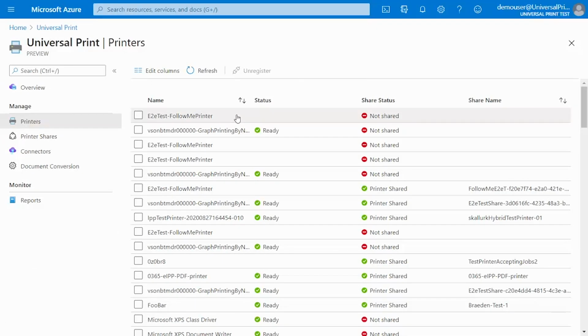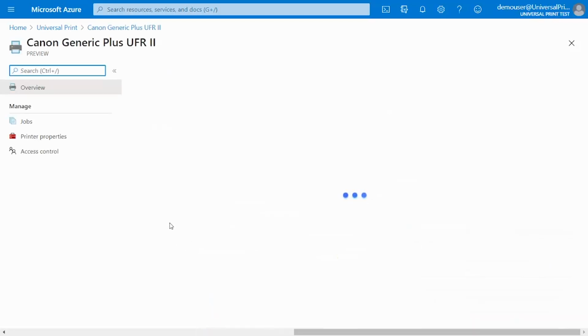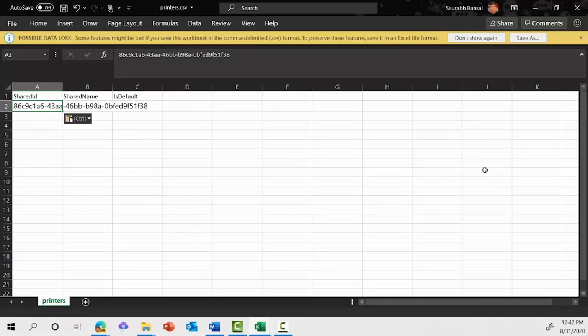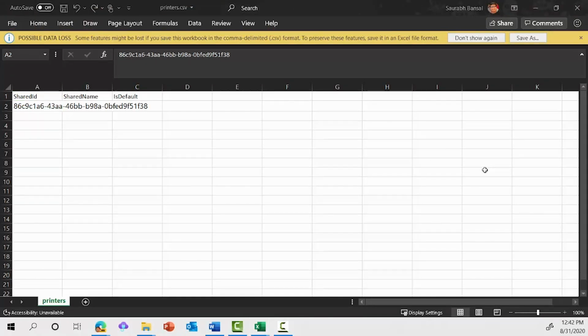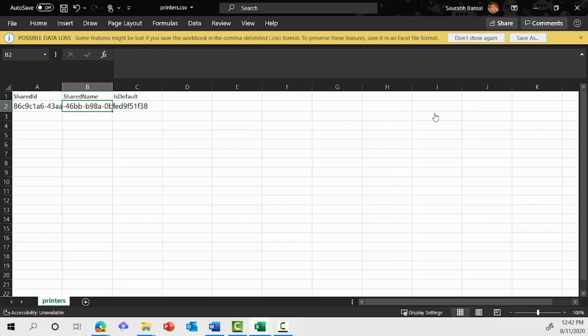In the Universal Print portal, we are on the Printers tab, which lists all the printers. I will choose a printer which is already shared with the users and put that in the CSV file. I'll copy the share ID and put it in the CSV file. Now I'll copy the shared name of the same printer and put it in the CSV file again. I'll also add one more printer.